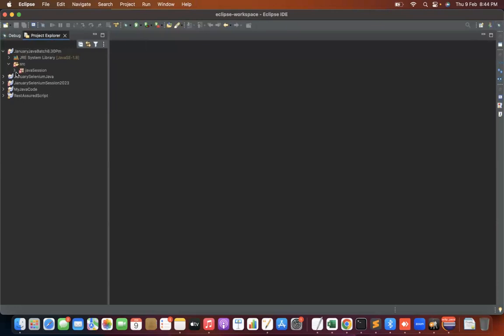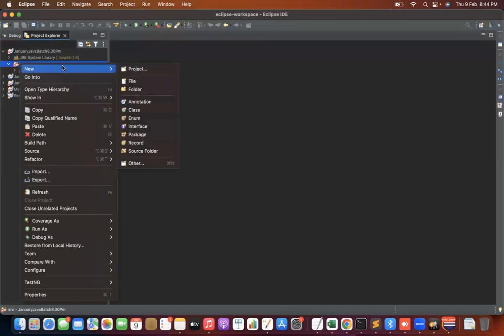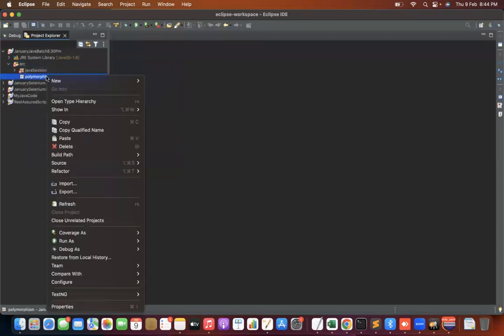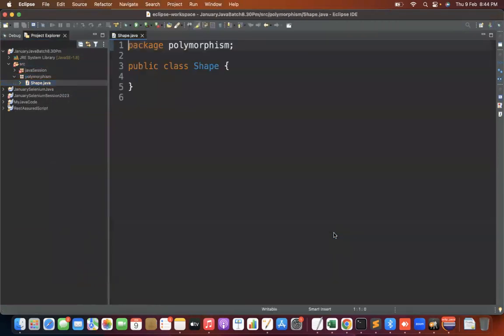Let's take one new class. Better, I can create a new package. Go to New and create one package. I can call it polymorphism. Inside the polymorphism package, I can create one new class. Maybe I can give the class name Shape. Create one class, Shape, and click on Finish. So the class name is Shape.